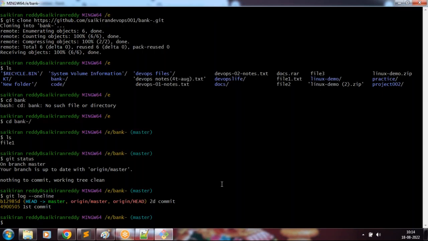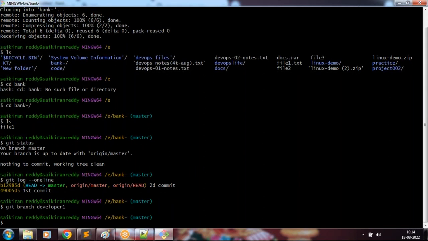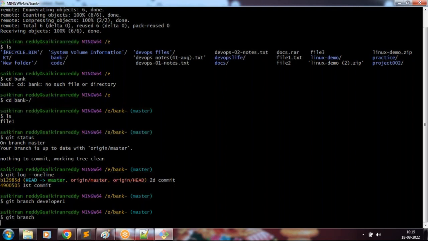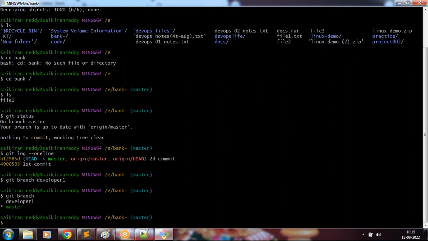Now what the developer has to do is create one branch. Git branch, let's say developer1 itself. We'll name this branch developer1. Now we have a command to check the list of branches, git branch. See, here we are in the master branch, and we have created the developer branch.